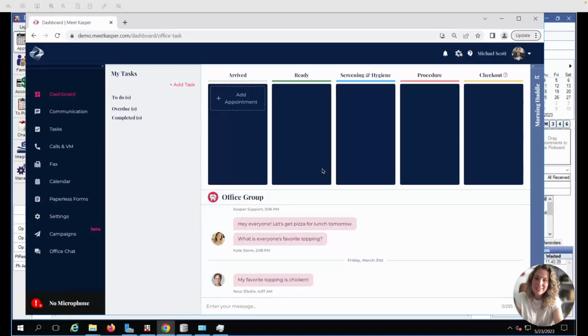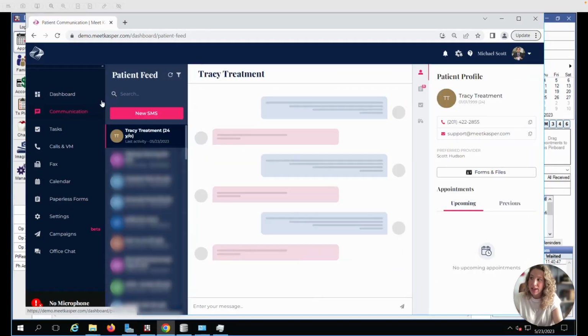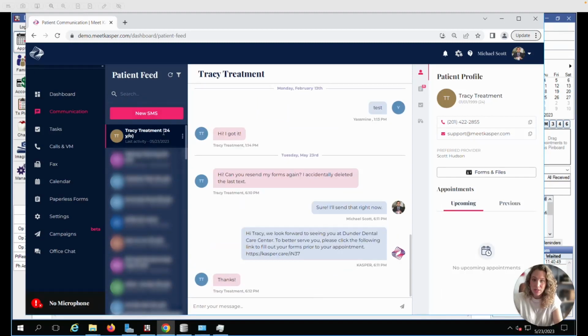Okay, so let's learn how to use Kasper's treatment plan feature. So in Kasper, I'm going to go to communication, and this is Tracy Treatment. She is my patient that I'll be using as an example. So in her patient profile, you're going to see this little treatment plan icon here.